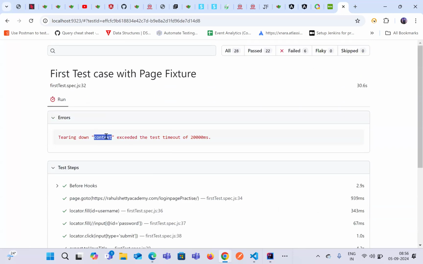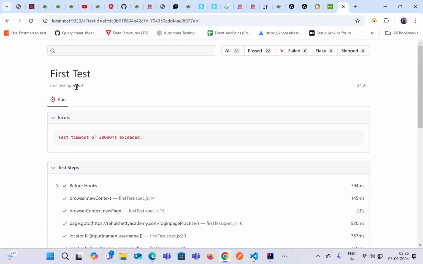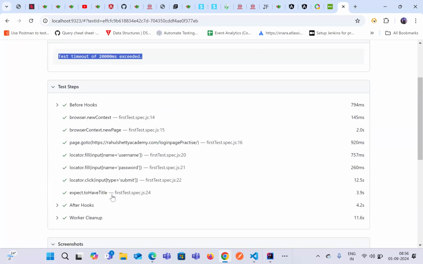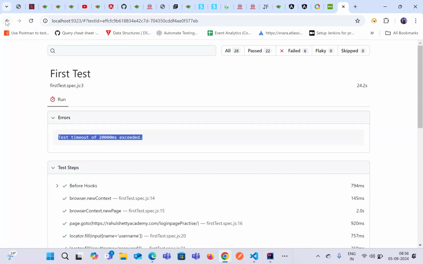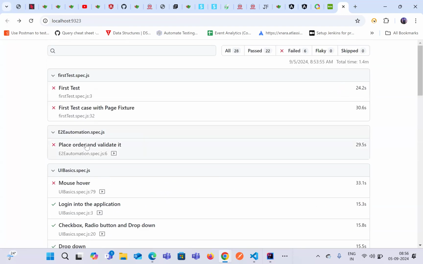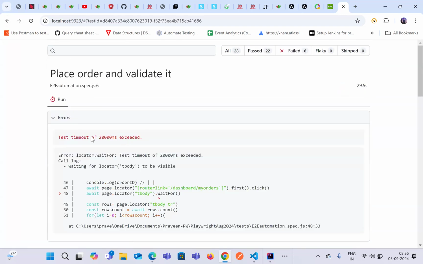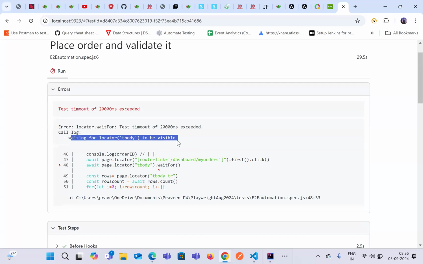It might have taken more than 20 seconds to launch the URL. If we say for this one, it might have been the same issue over there. But whatever the issue is, it will try to give you. For example, here it is waiting for the tbody to display, but it is not displayed.